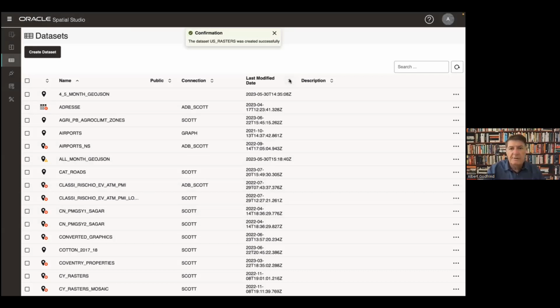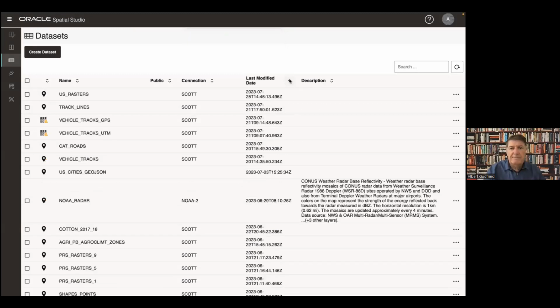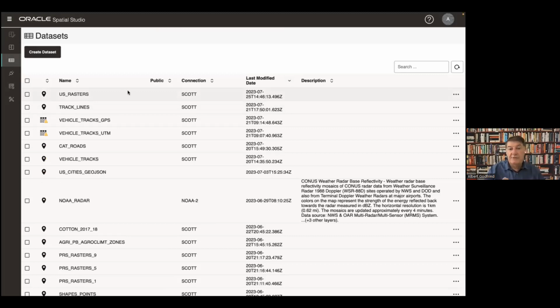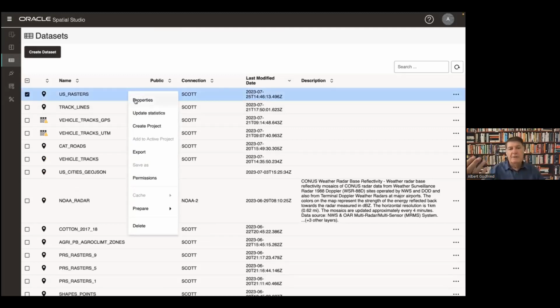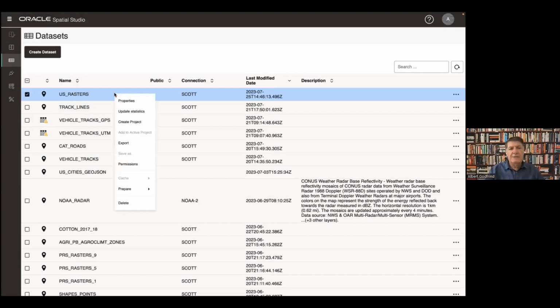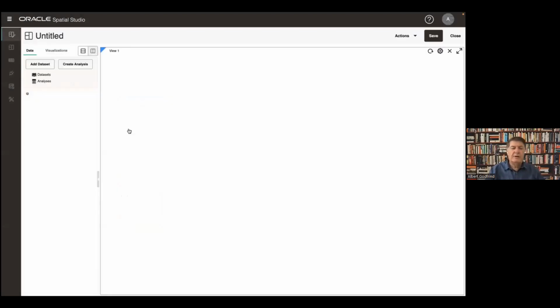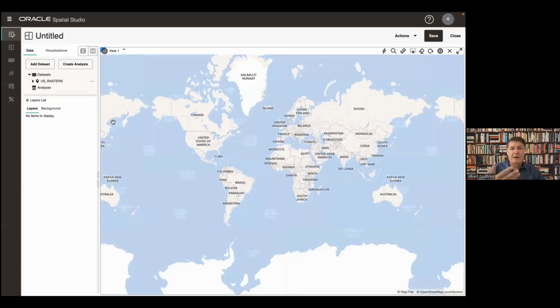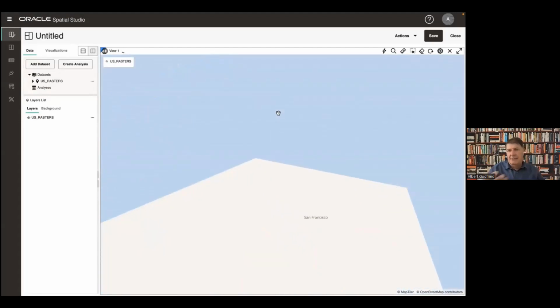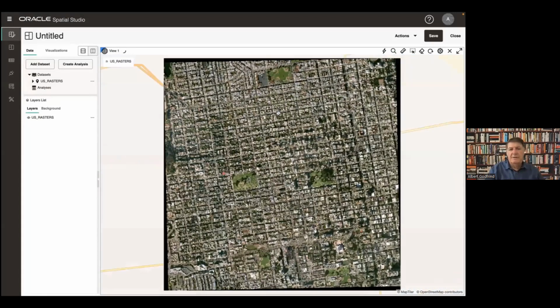So let's do this here. Let's click. Oops, no, clicked too much. Yeah, US rasters, it's here, so it's a table. If I look at the properties of this, it will tell me it's a GeoRaster. It tells me what it is, GeoRaster ID, like that. All right, let's add this to a project. So let's create a new project. There it is. And I get welcomed by a world map, and I just drag it on the map, just like I would do for any other kind of data, like vector data. Okay, so here it is.